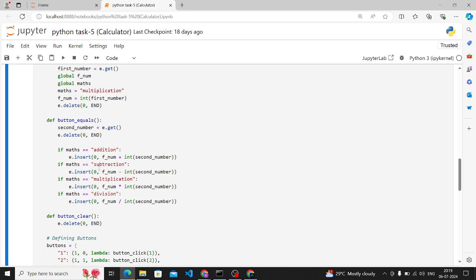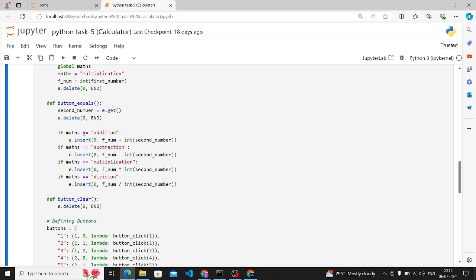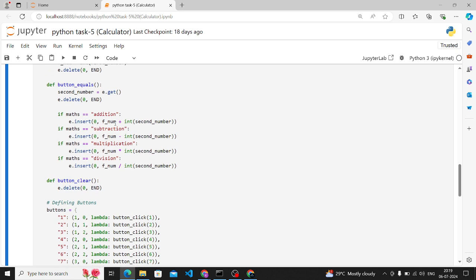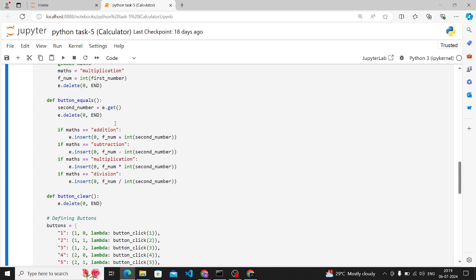Now if maths equals addition, if you click the plus sign, then it will insert your first number, then plus, then your second number. And if it's subtraction, then there will be your first number, then minus, then your second number. So this is your function, which is going to be held in the background of your calculator.